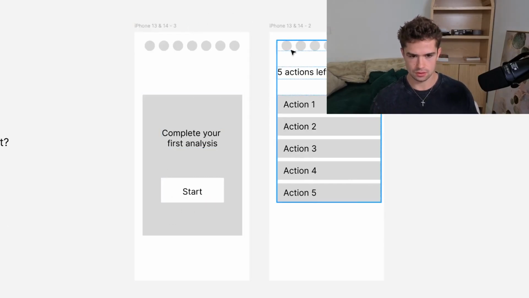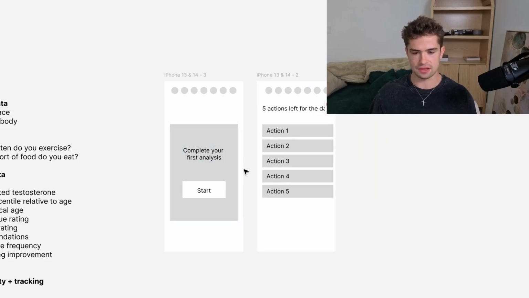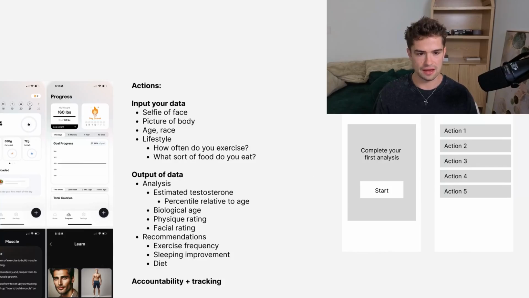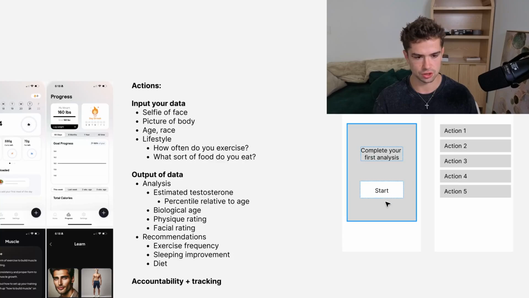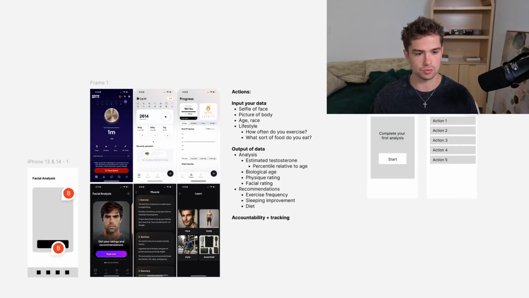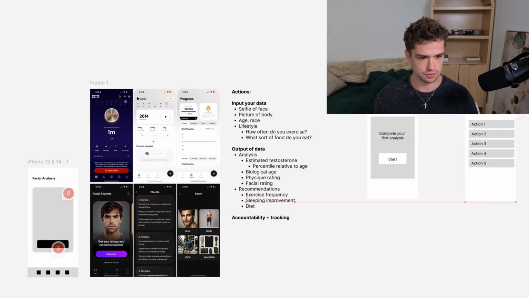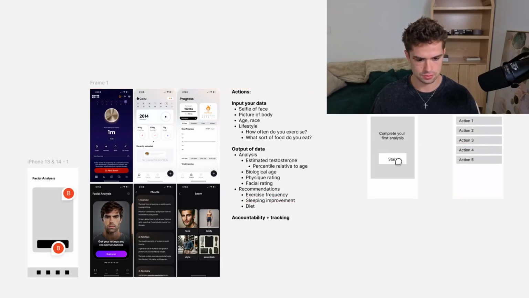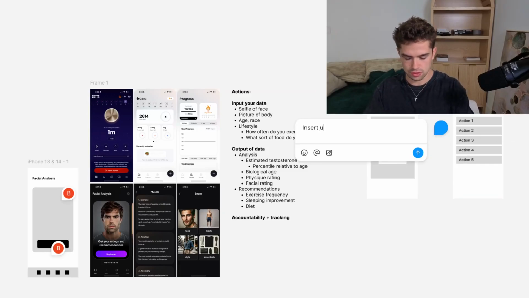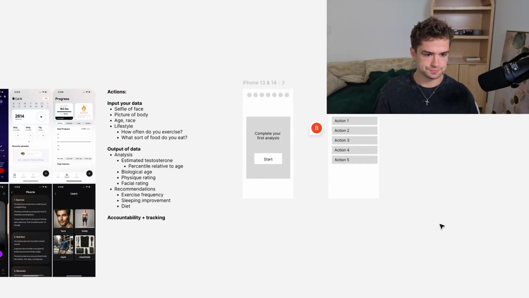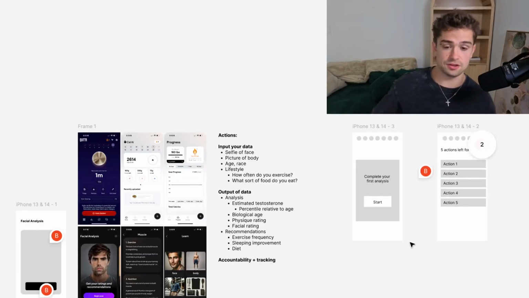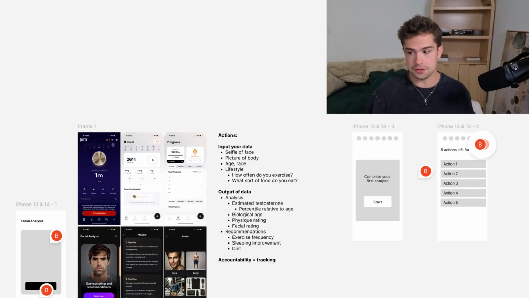Great. Now what I have here is the basic skeleton for the core functionality of the app. We have the home page where if you haven't scanned, it prompts you to start. We would then have some sort of upload flow, right? So that would come in between these two. So move this on over. Insert upload flow. And then we have this. And to be honest, this is all that you really need to know when it comes to wireframing.